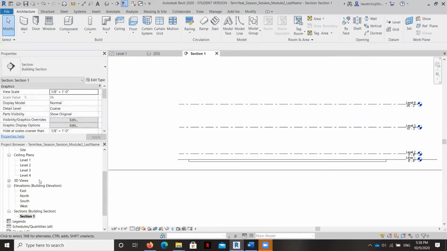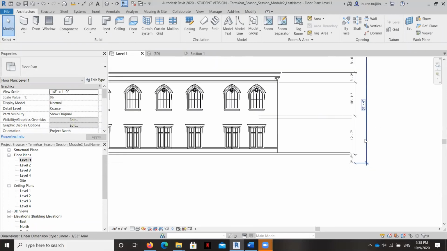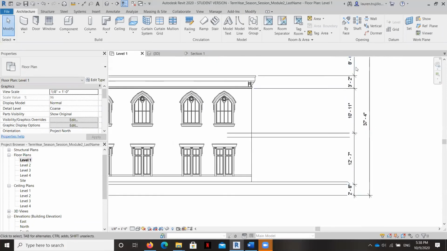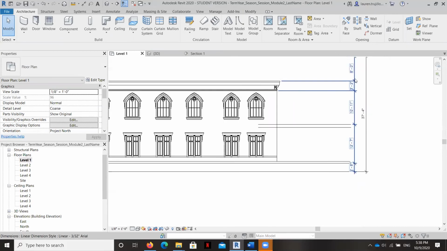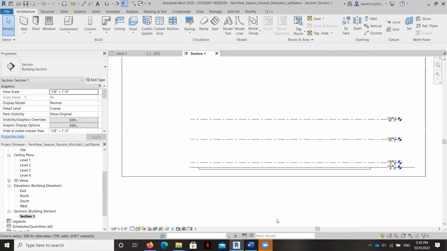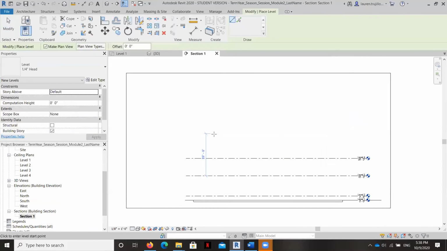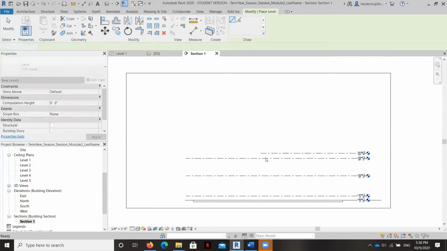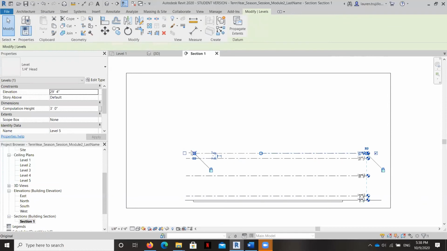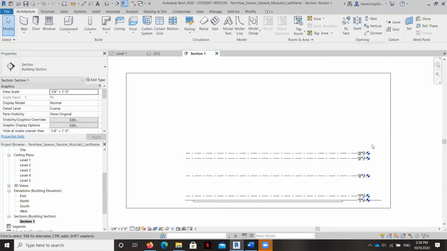Okay, and again, that's coming in from here. And then we're going to do 2 more levels, one at 3 feet 2 and one at 8 feet. And again, I'm just aligning everything so that it looks neat.